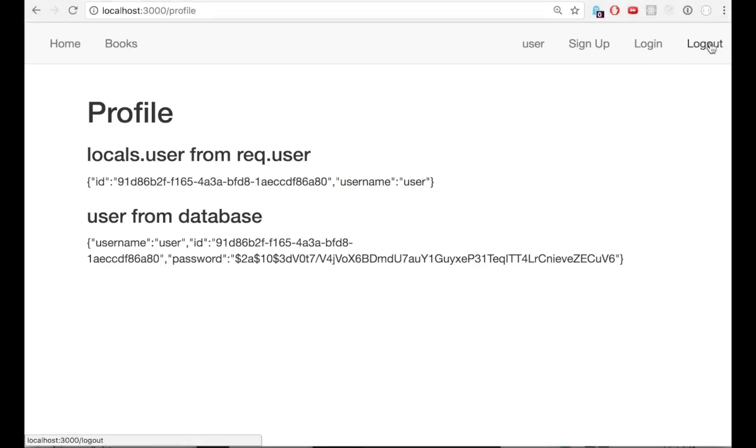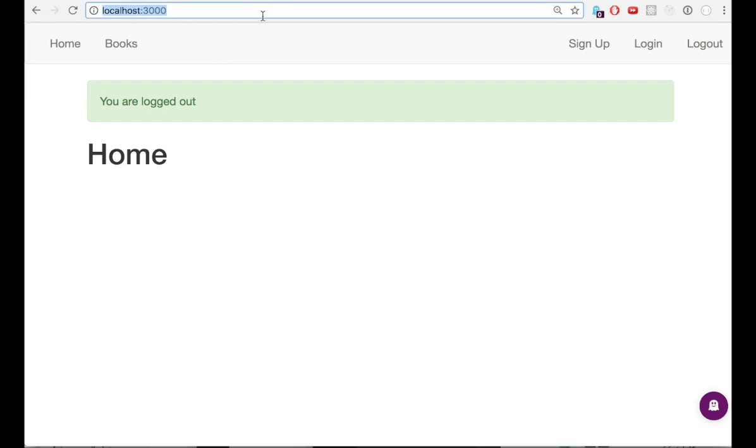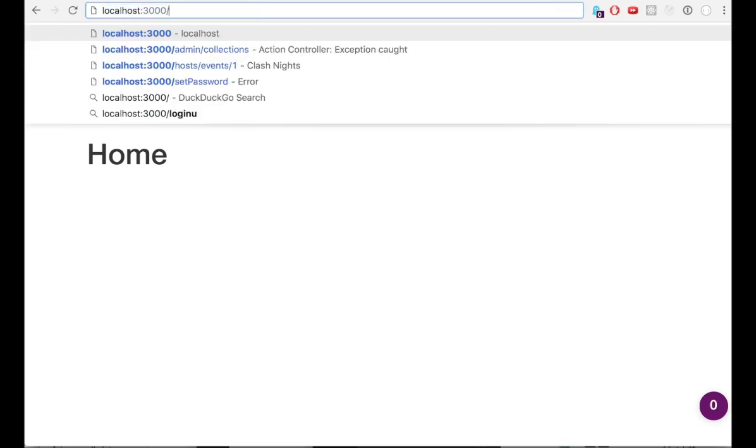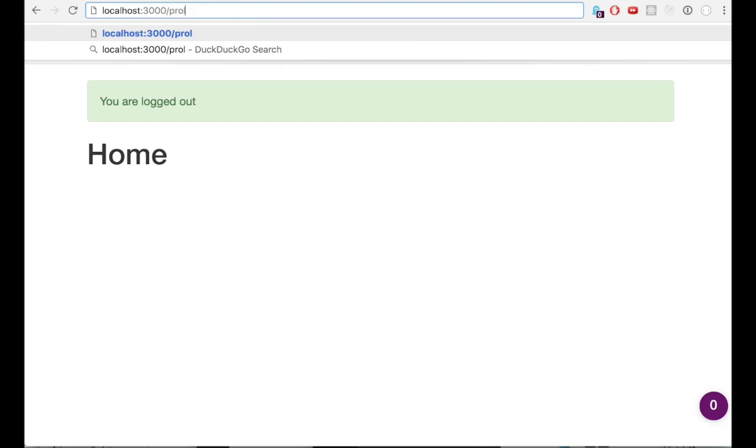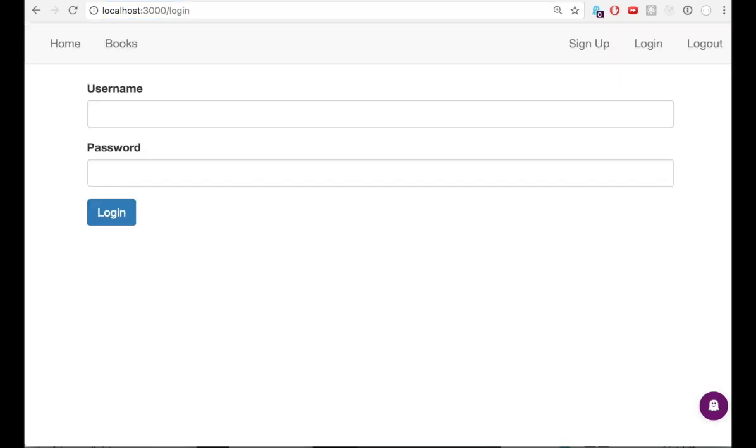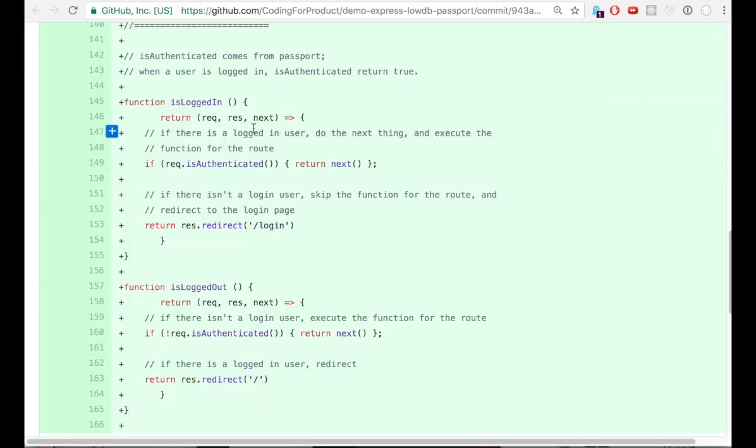Now if I log out and try to go back to the profile page, I'm going to be redirected to the login page, because in my logged in function, I defined that if the user isn't logged in, redirect them to the login page.